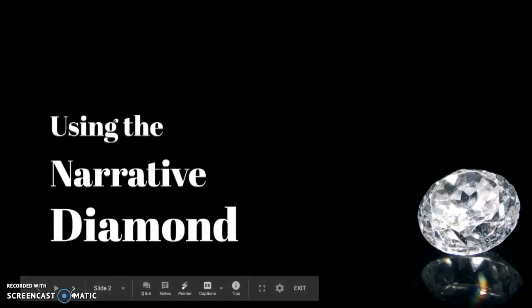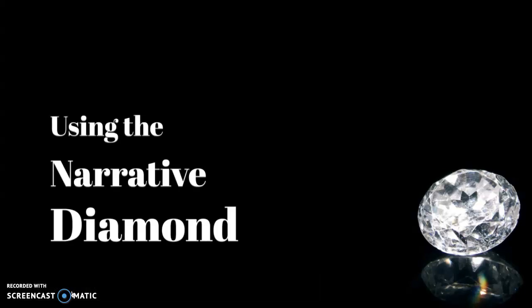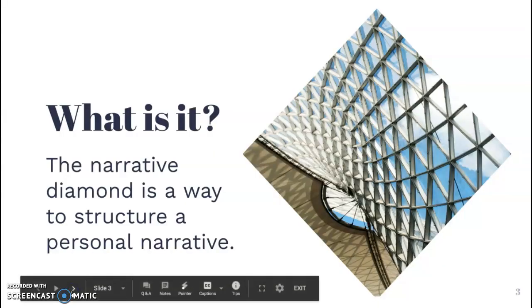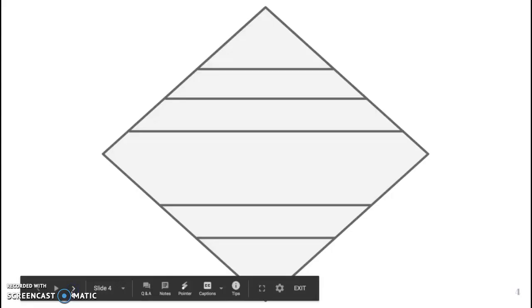One way to do this is to use the narrative diamond. So the narrative diamond is a way to structure a personal narrative that might be a little easier than your typical plot structure that you think about in a full story. So it looks like this when you map it out.